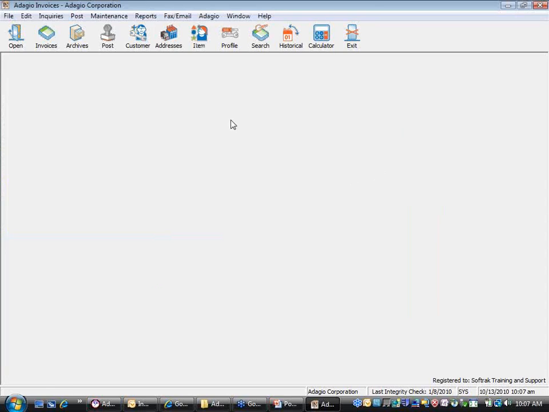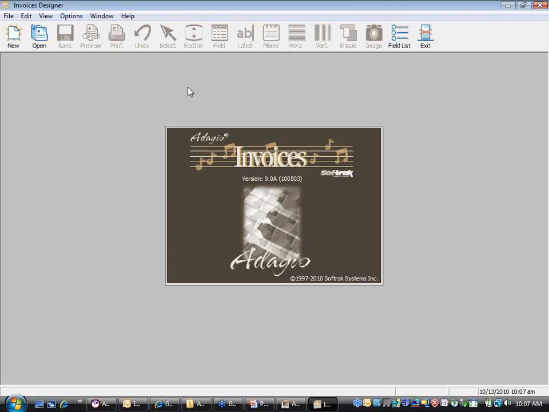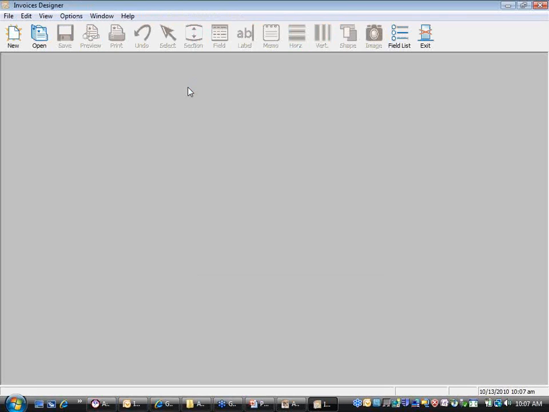To open up specification designers in Adagio, you would go to the maintenance menu and maintain specifications. It's a separate program that allows you to specify all the specification files that are saved in the same data directory as the rest of your data. Before we get into actually working on a spec, there are some options that you might want to set up as far as some defaults.